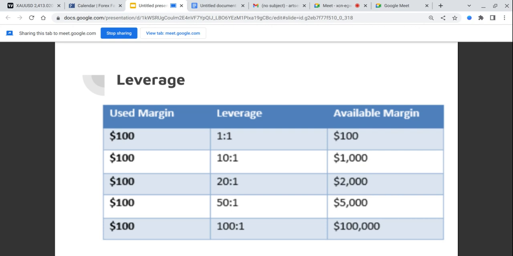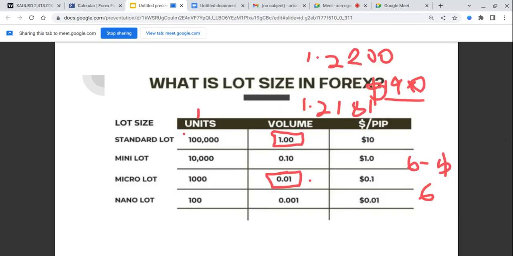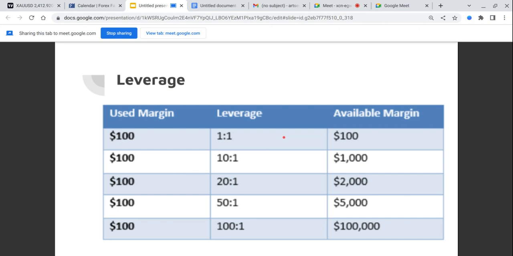Then leverage. Remember, I'm talking about the unit here. You need this amount of money to be able to place this lot size. However, when you go to the brokers, they give you extra money to trade. So the real money you deposit is, let's say, $100. Then in your broker platform, you choose your leverage. You choose 1-to-1. It means let my $100 be the same money I'll use to trade. Don't add any money to it.